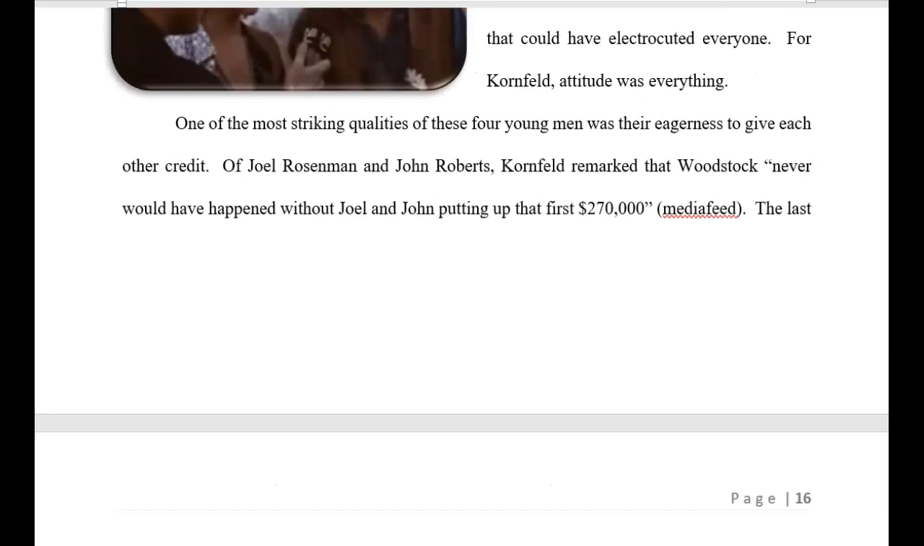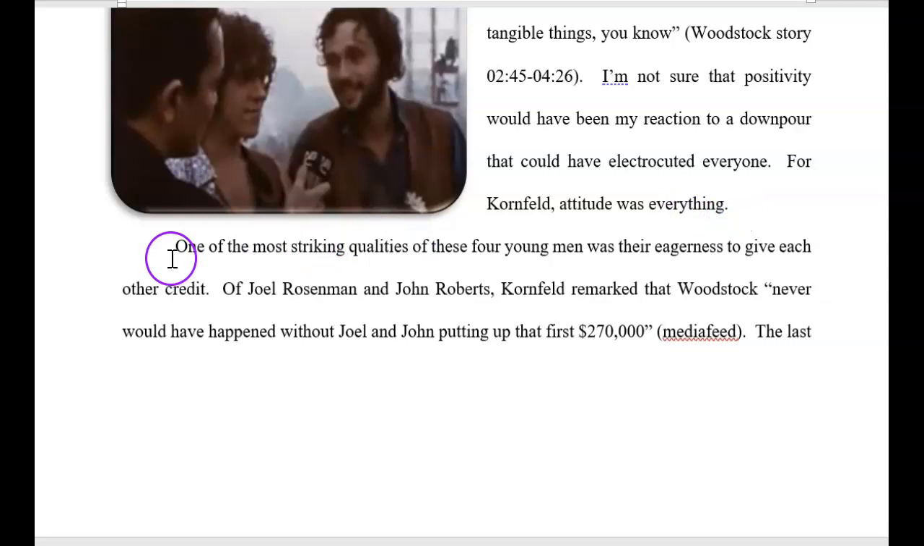Okay, because we're going from Kornfeld to the other two, we didn't need all that information about the film to transition from Kornfeld, who connected with John Roberts and Joel Rosenman. So that's good. All right, good. I'll be right back. Okay, that ends the section on Artie.